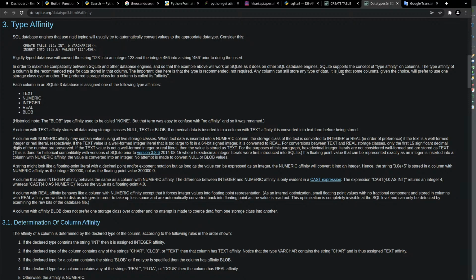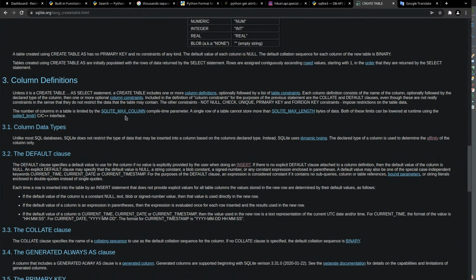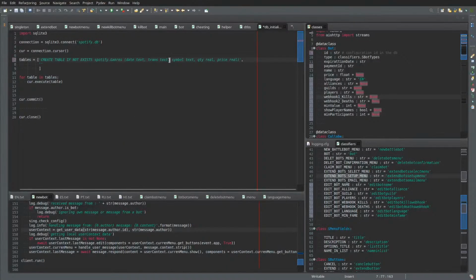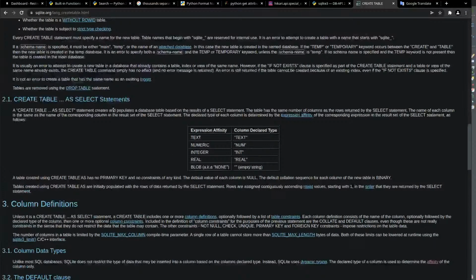Okay, it's just that some columns, given the choice, will prefer to use one storage class over another. The preferred storage class for the column is called affinity. So it doesn't actually force you. These names are basically a suggestion. What about length?